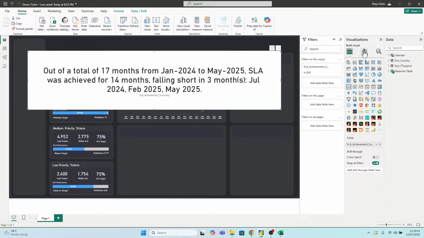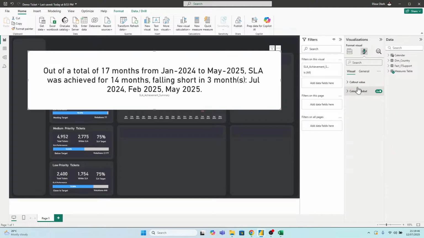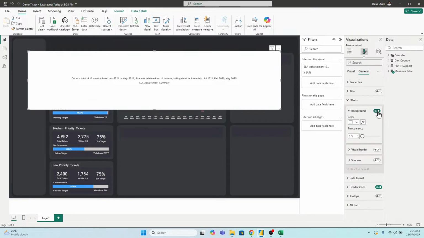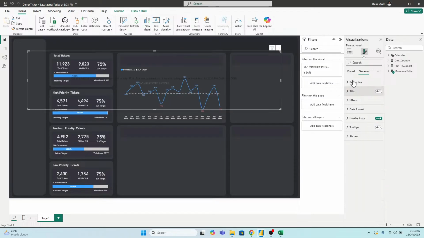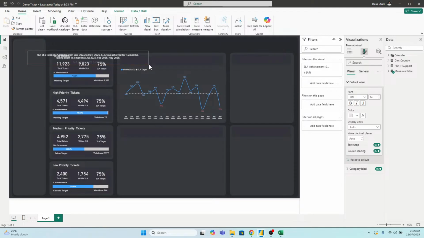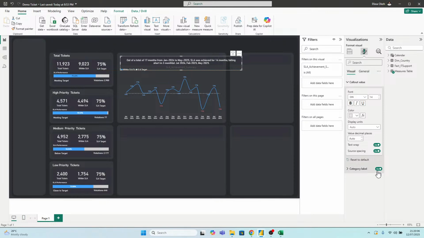Now, the good thing about this title: if you come to colored value and reduce this to 14, then go to general effects, put off the background, then come to visual, colored value, change the color to 10% darker, reduce the size and just drop it here. I'll put off the category label.